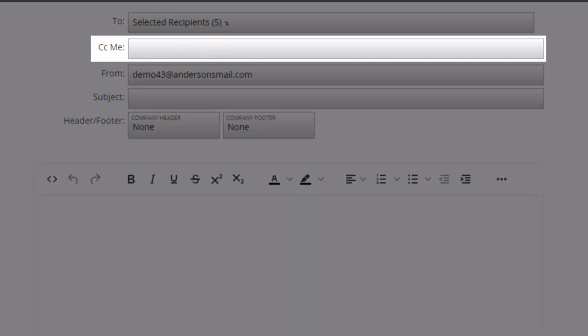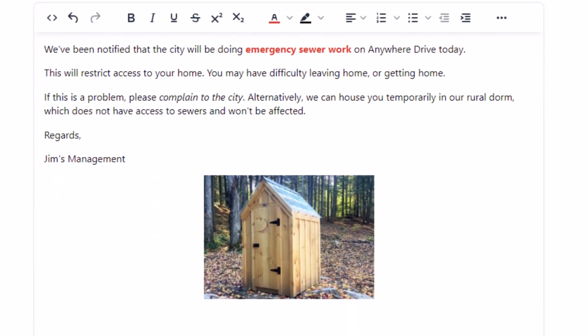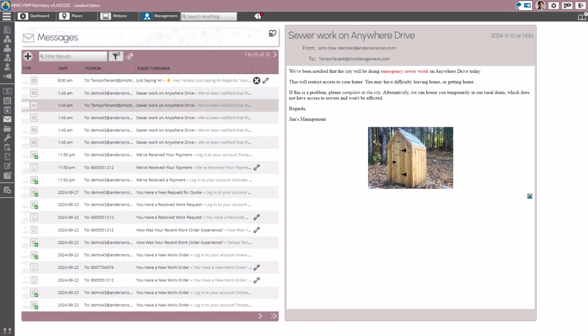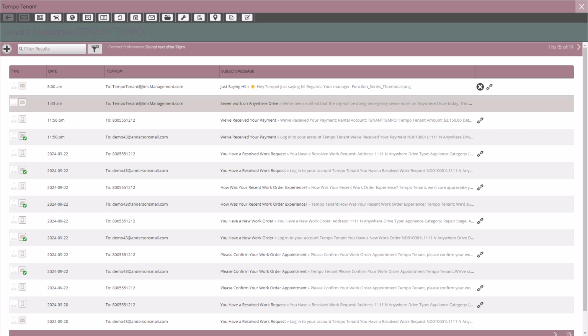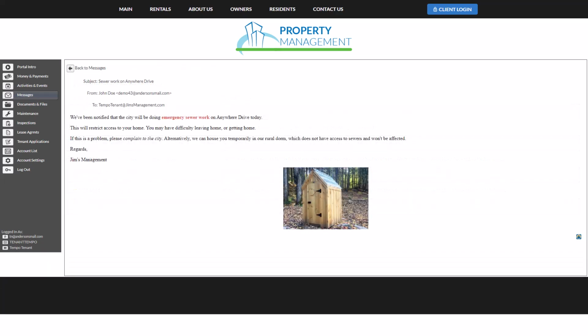If you want to CC yourself on a group message, enter your email address. Enter the subject, and compose your message. When you're ready, select Send Message to send it. Each message you sent displays in your message list, and is also available in each recipient's message list. Besides getting the message via email, they can also view it in their portal, if messages are enabled for them. More on this is covered in other help resources for portals.